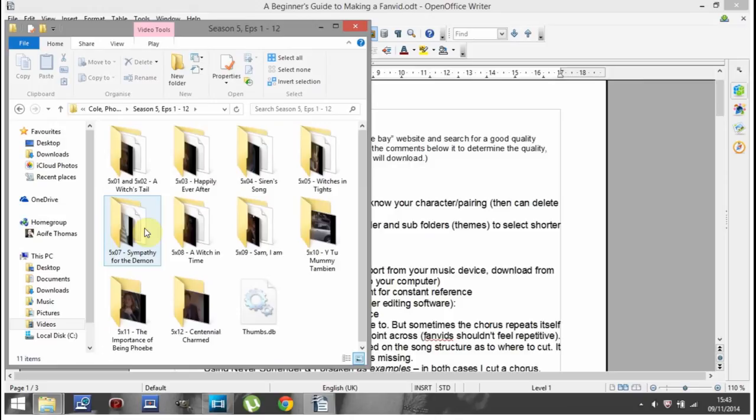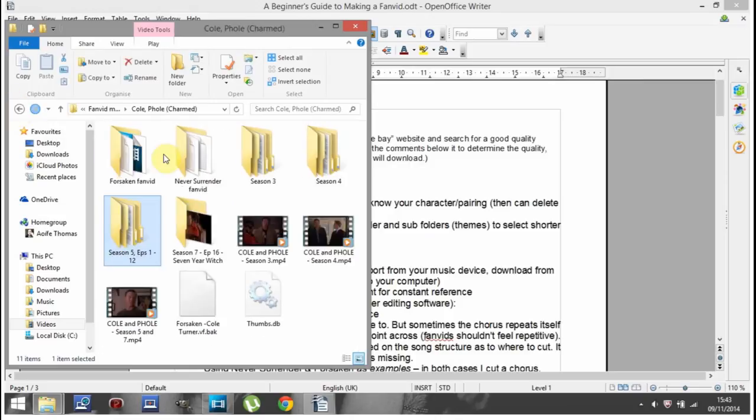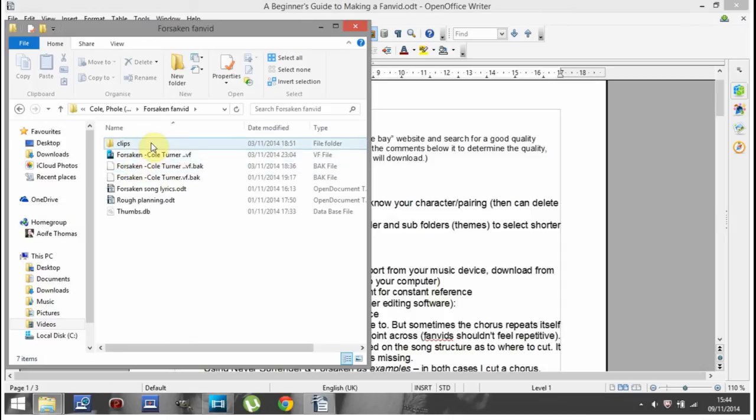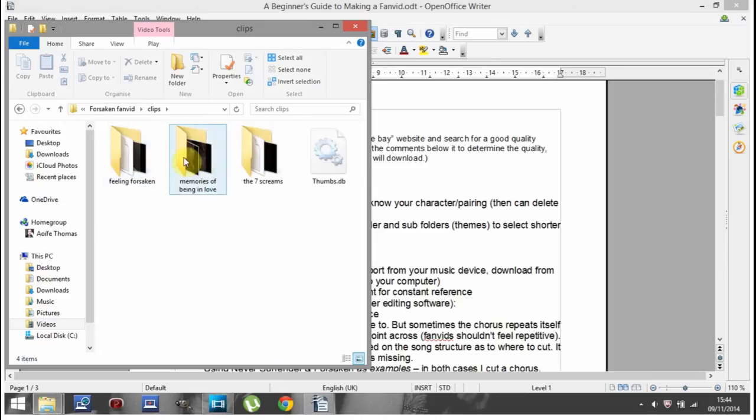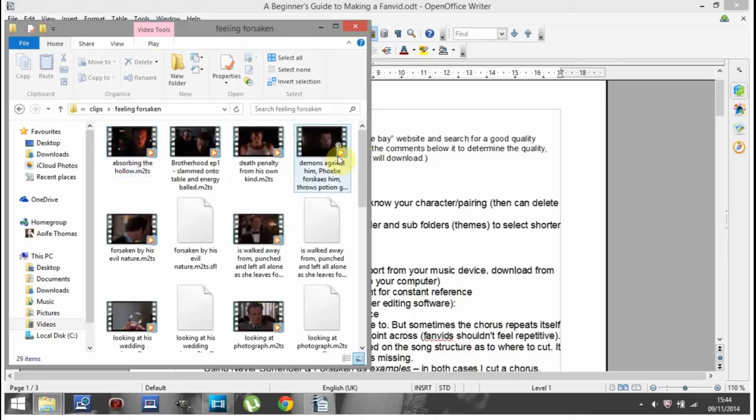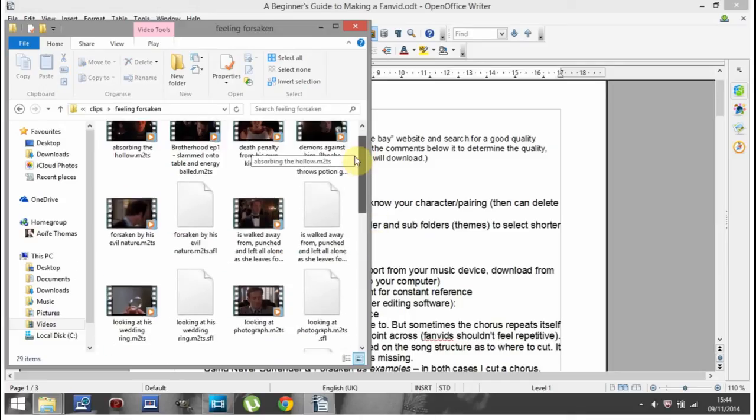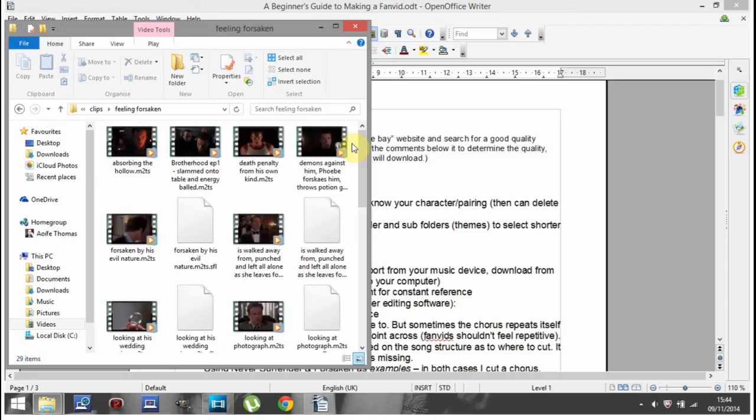I'm in the middle of doing this process for my Fanvid that I'm doing at the moment, which is called Forsaken, and you make a separate subfolder for your Fanvid that you're going to do. Usually your Fanvid's folder is called the title of the song that you've chosen, and you maybe make separate subfolders for the different themes that are in this song, and inside each of these folders you'll have different videos, and all these videos can be directly used for your Fanvid.